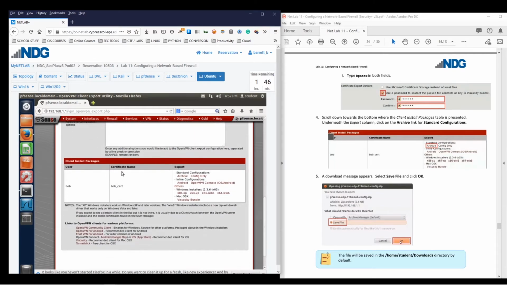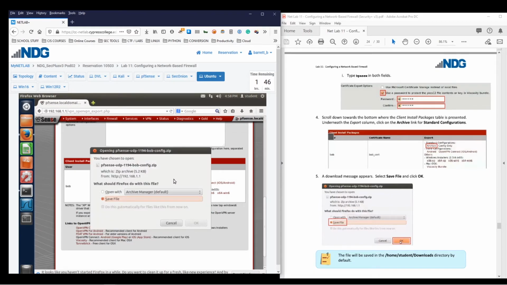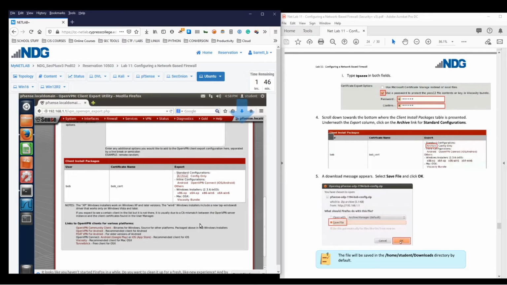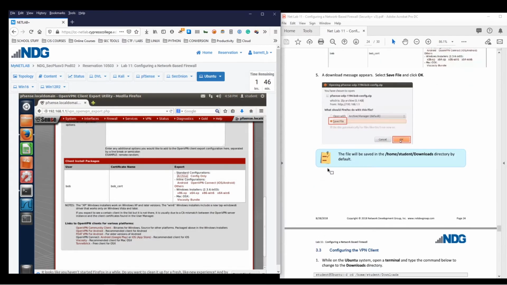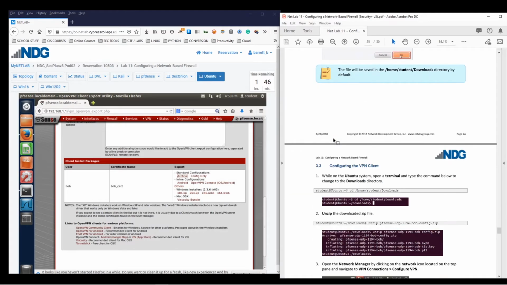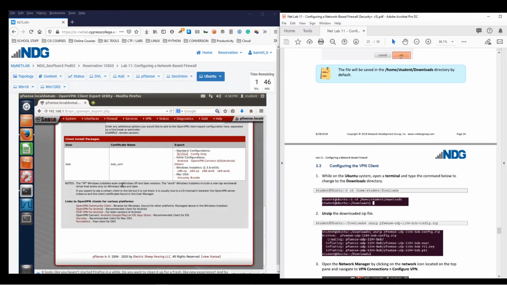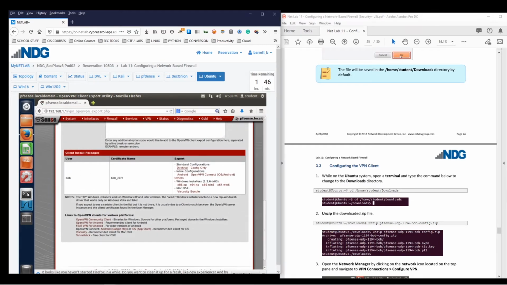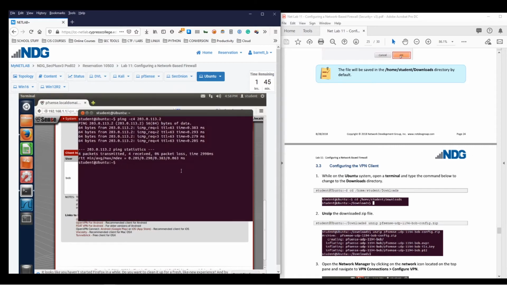Okay, and now we come down to client install packages. So we want to click on archive here. And this is going to download the certificate for us. Save that file. You'll see that that has saved in your home student downloads directory. So let's go there. Let's open up terminal. Okay, cd /home/student/downloads.